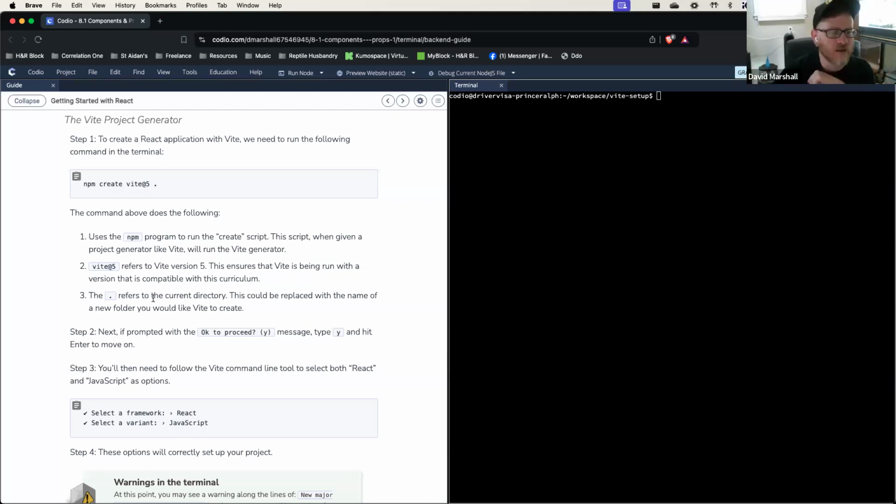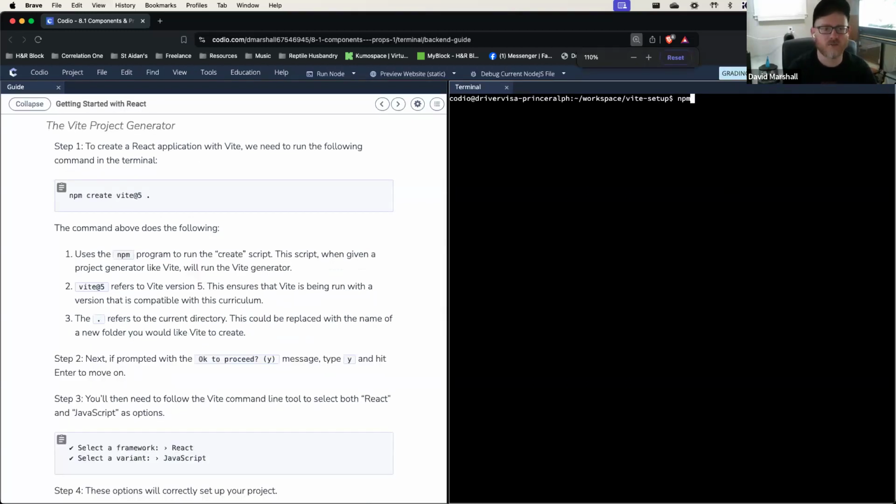Okay. And the period here is, hey, we want to create a new project in the current directory. You could replace this with the name of a new folder, but just for the sake of our first project, let's do this all together. Okay, so let's do npm. I'll zoom in here a little bit. npm create Vite @5. We'll do space, a period, and we'll hit enter.